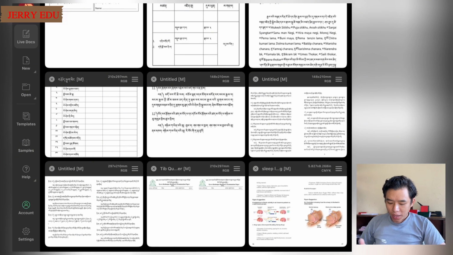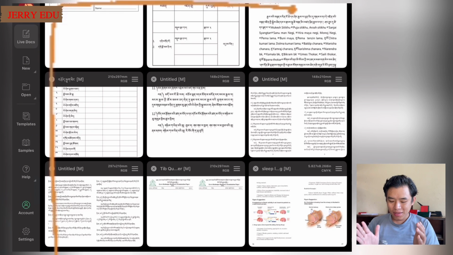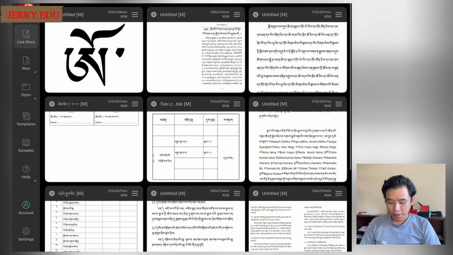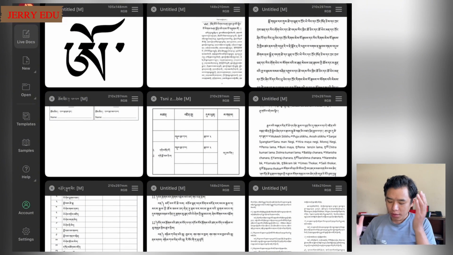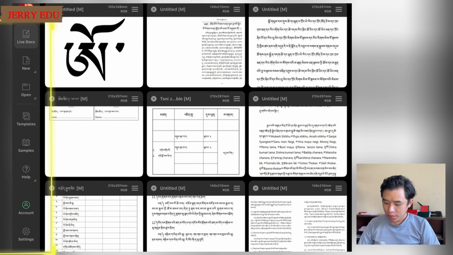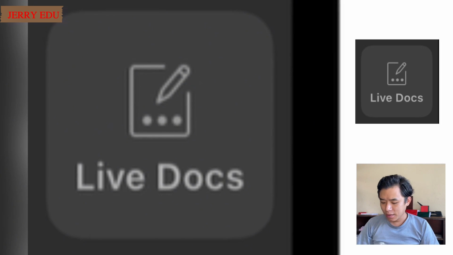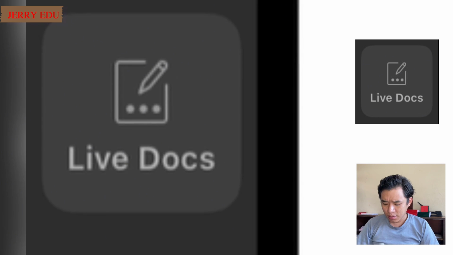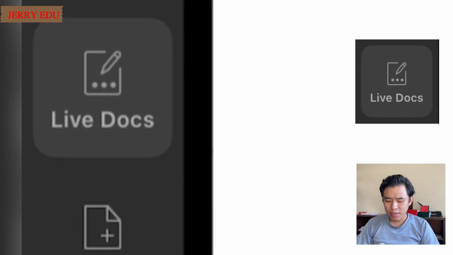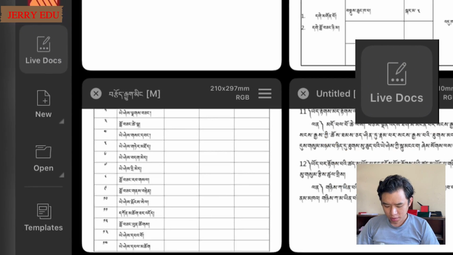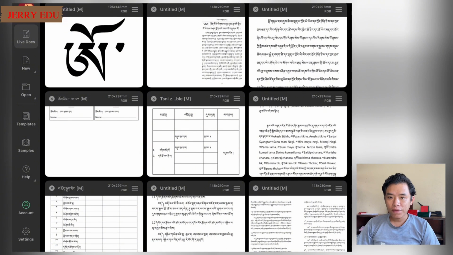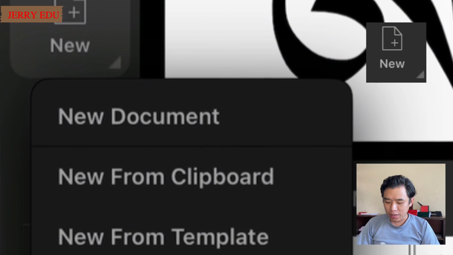So you have the interface like this. In your middle, this is where you store the file. Now on your left side there's a bar with live docs, meaning live documents. It just shows you the recent or the opened files that you have created, right? Another one, new, that's obvious, right?